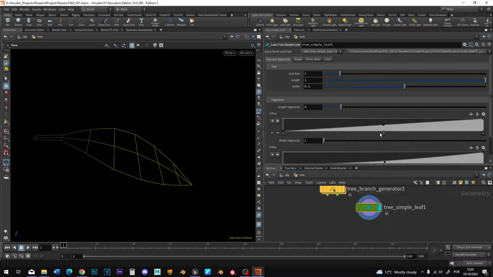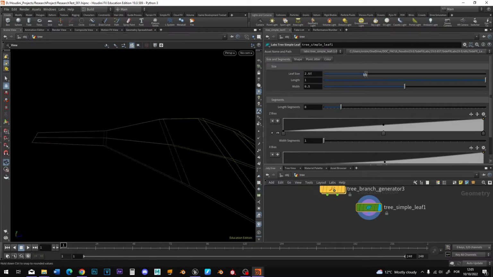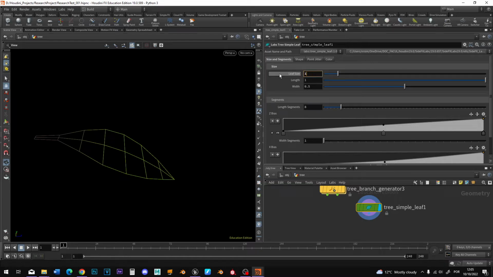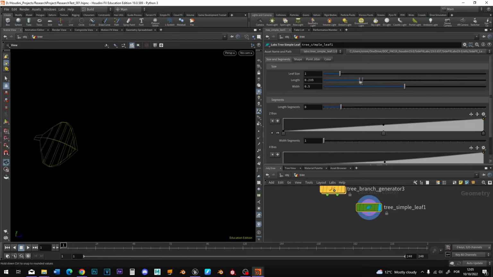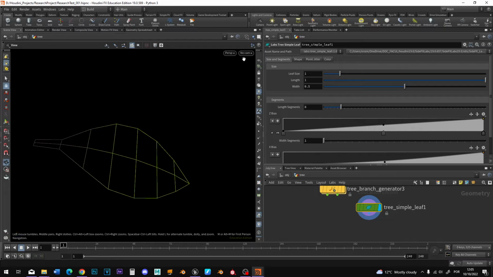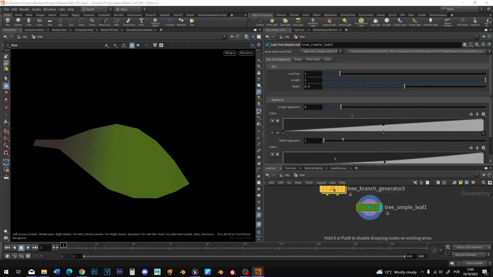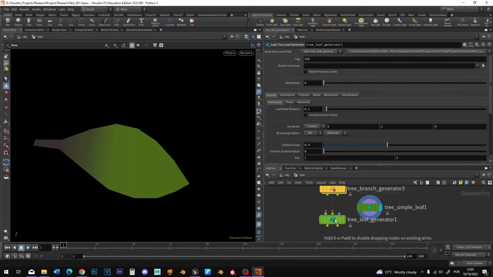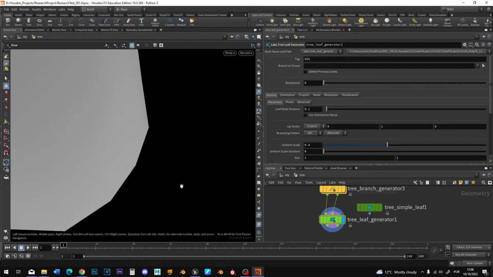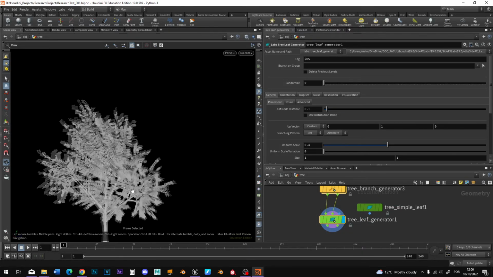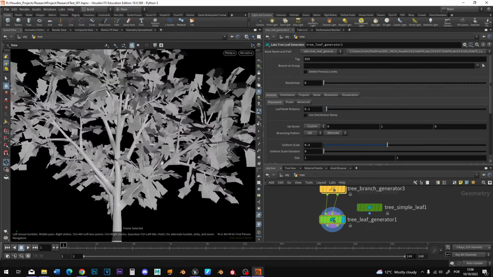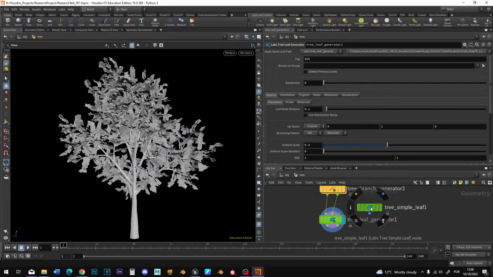We can play with the ramps, with the size, increase, decrease. I'm gonna leave it like this. I think it's okay for me like this. And then we can use a leaf generator. Okay, so now we can connect our leaf in here. If we create our own leaf, we can connect anything in this input.